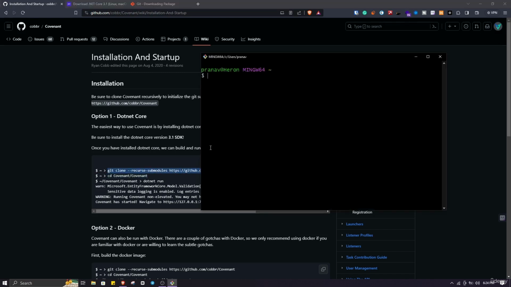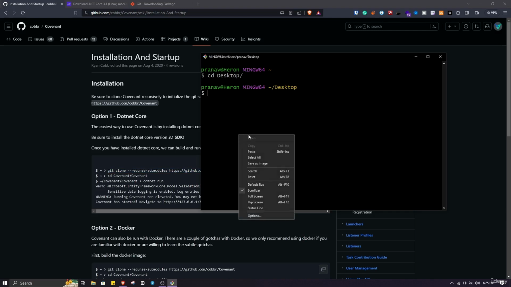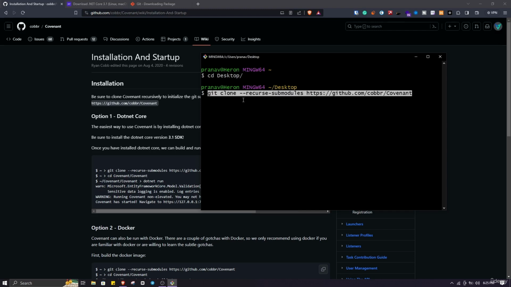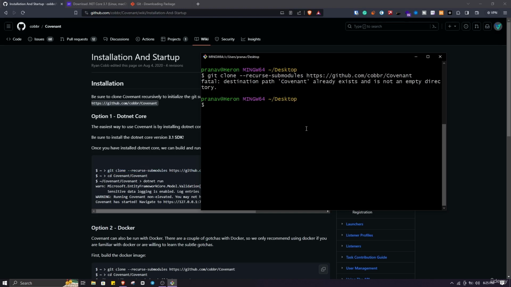So copy this command. First we have to go to our desired location. You can type cd for change directory and the directory name, which is Desktop in my case. So I will git clone this repository on my desktop. So I will paste this and hit enter. And as you can see, the directory already exists because I have already downloaded Covenant on my desktop.